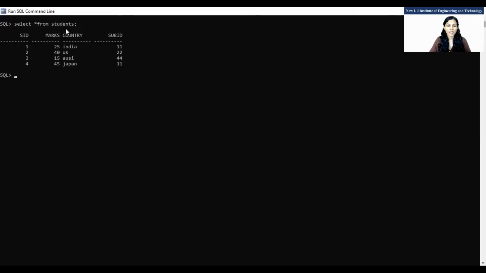In students I have four different columns. First is SID, then marks, then country, and I have added a new column which is subject ID. So what is the subject ID? This is the ID of the subjects taken by the student. Now I have another table, which is subjects, and in that I have subject ID and subject name.